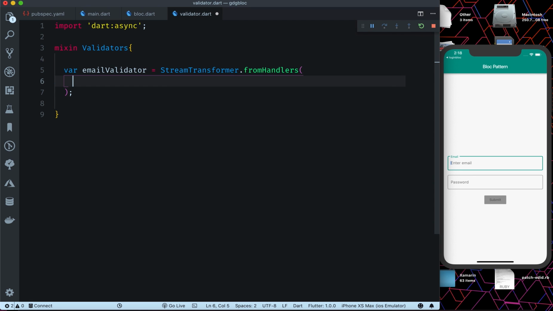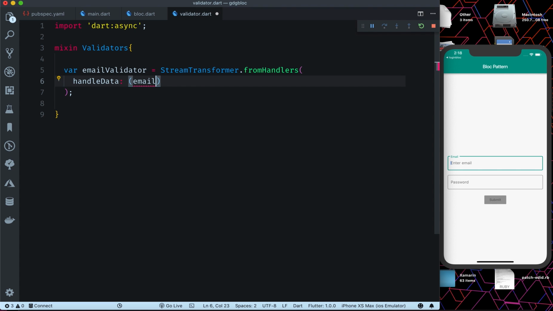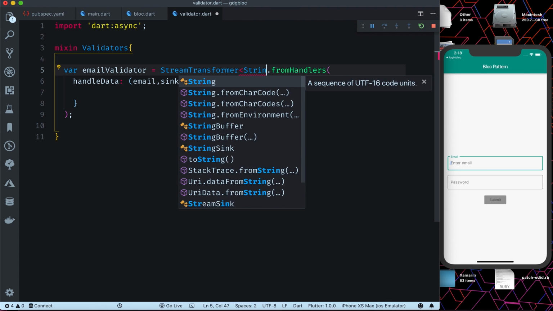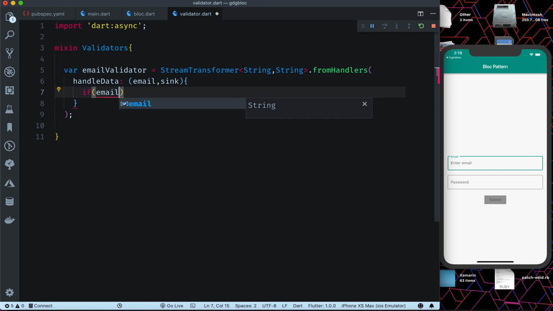So here it gives me a callback of handleData. It will give me two things. First will be the email, the string of email which the user is inputting, and the other one will be the sink where I can add the error or add the data. That's what it is giving me, okay. For better understanding, I can specify here that email will be of type String and sink will also be of type String, so that the IDE will show us all the methods it can have, like email.contains.